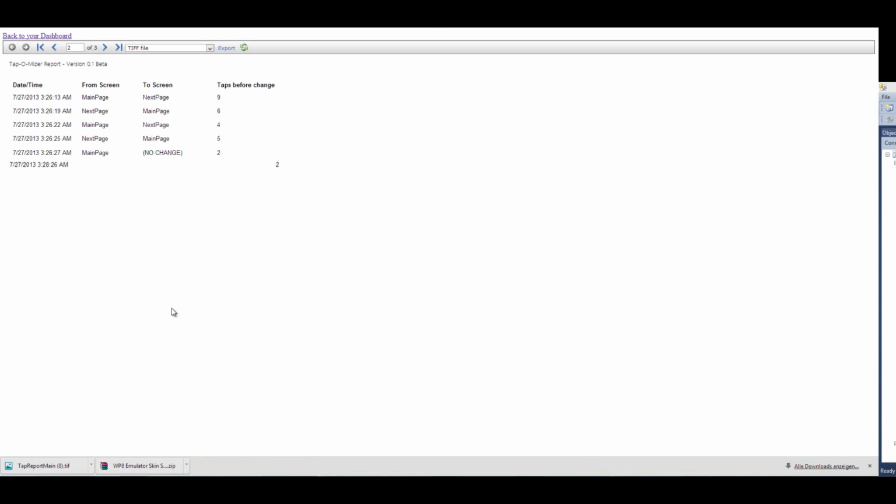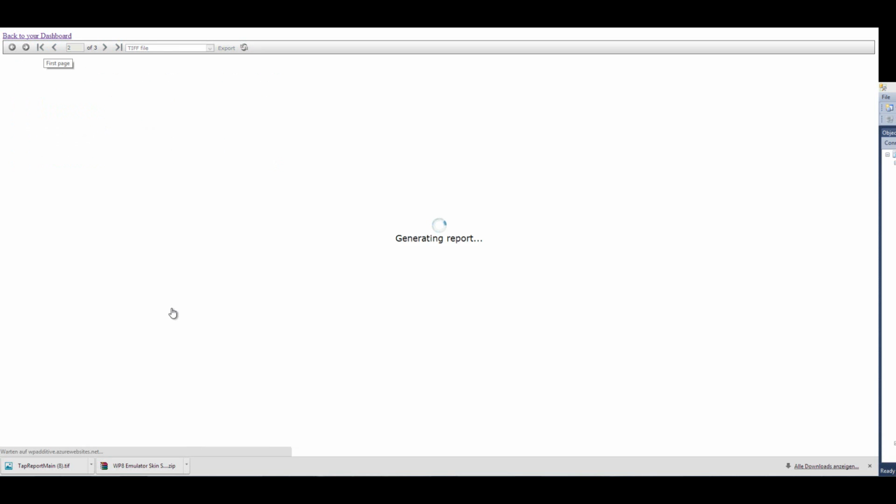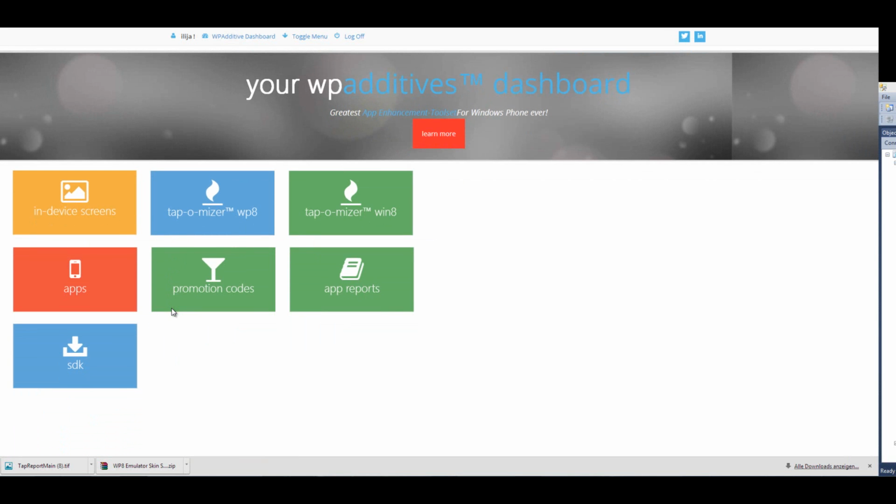And if you go to the next page, you can see that we have changed 5 times the page, and you can see that we had 9 tabs before the first change, 6 tabs before the second change, and so on. This way you can see which page the user is visiting quite often, and how much quality time in terms of tabs he's spending on this or on other pages. Okay. So now we can return to the dashboard.